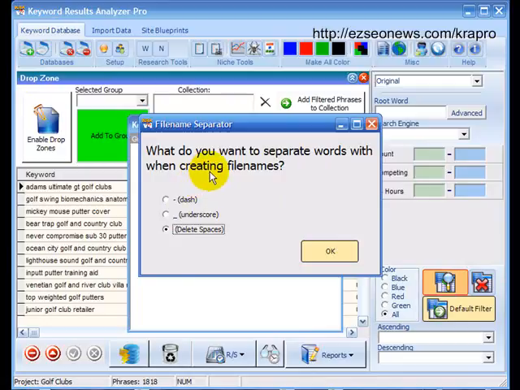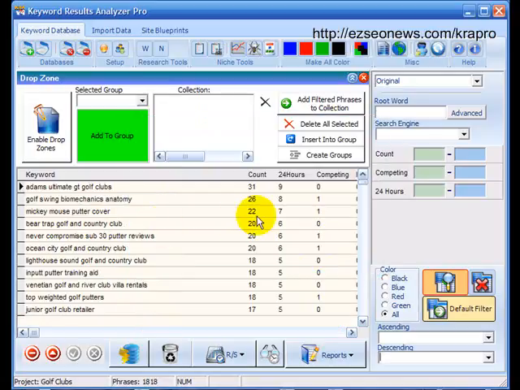Basically, KRA Pro will create file names from the keywords, and a lot of the keyword phrases will have spaces in them. For example, this one here, Mickey Mouse putter cover, there are spaces in between each of the words. What do you want to do with those spaces when KRA Pro converts that to a file name? Do you want to replace them with a dash, an underscore, or just delete the spaces? I'll select in this example dashes, and that's the new site blueprint created. We can then go ahead and start creating groups and building our site blueprint.